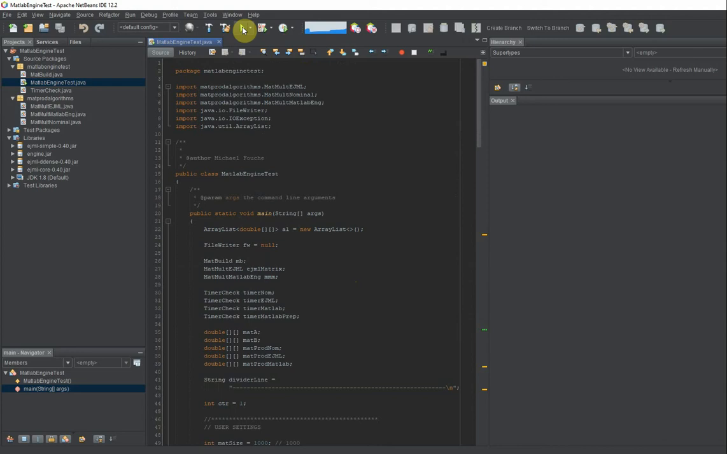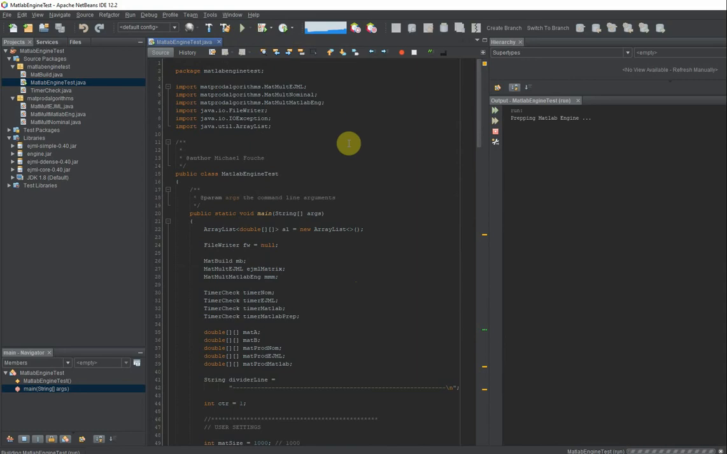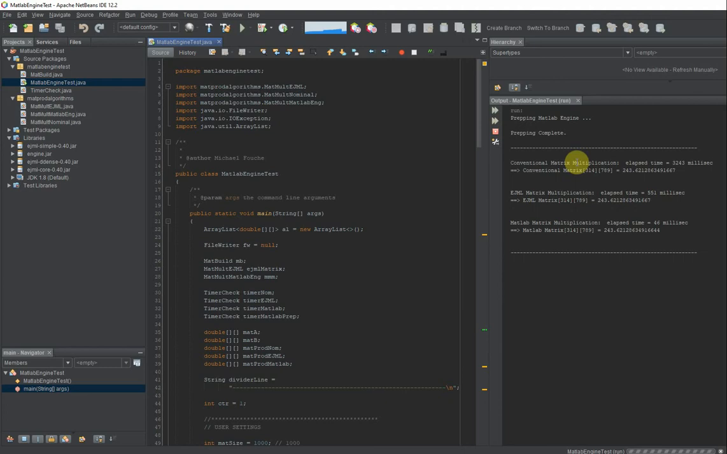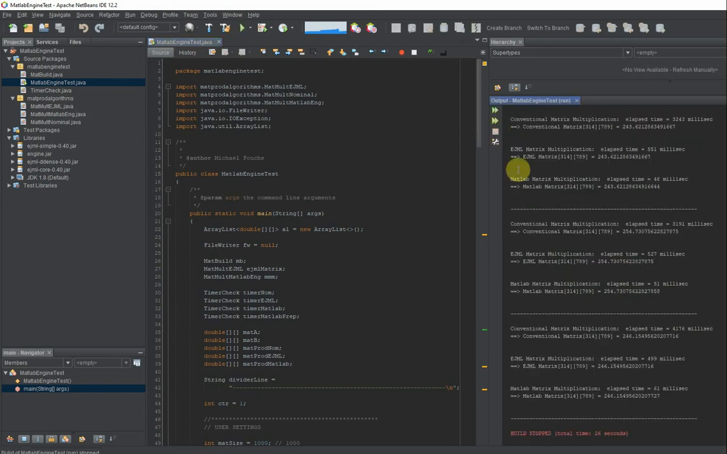We don't need to wait till the end, but we'll do a quick build first to make sure everything's good. Now it's prepping the Matlab engine, which just means it's doing the multiple runs to get that time down. And after that, it'll start doing the basic runs. Okay, now we're doing, I think, 40 runs. There's the conventional, there's the EJML, there's the Matlab output. I'll go ahead and stop it because this is just going to keep going.